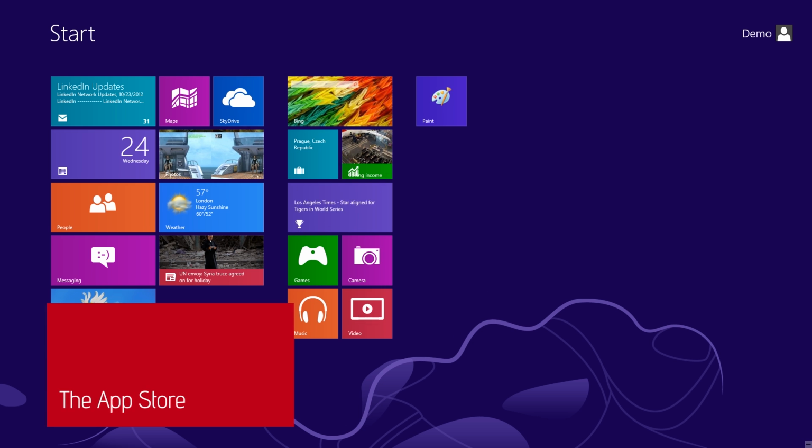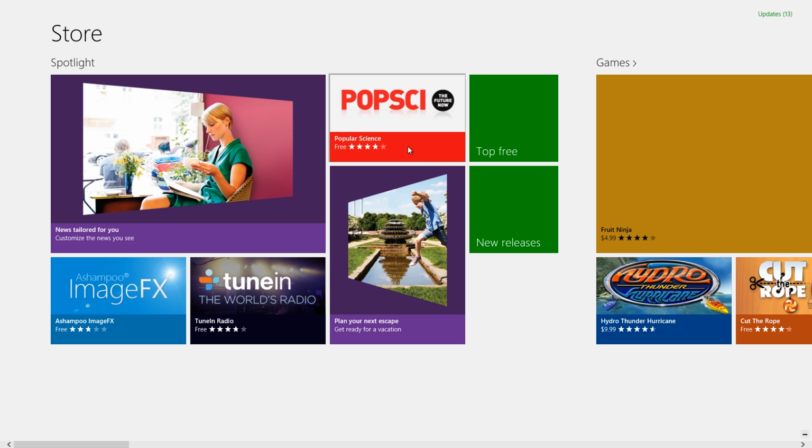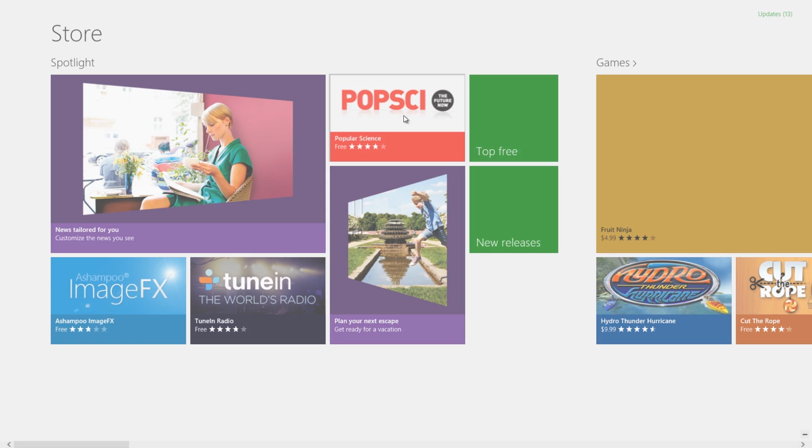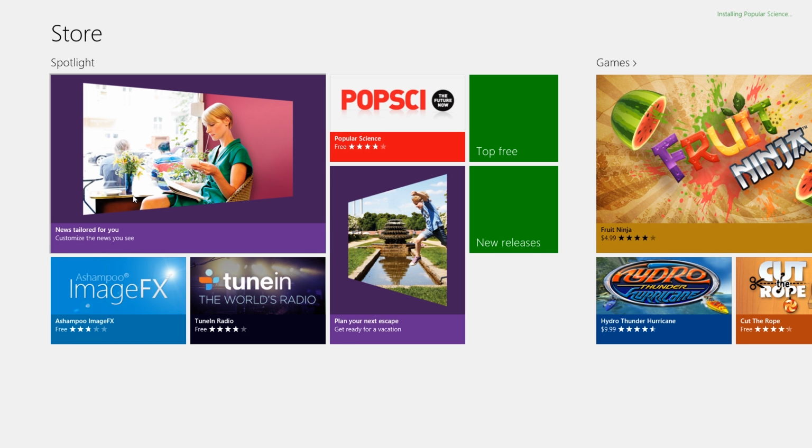An app's life begins when you open the Microsoft App Store and search through it to find an app that you want to download and install. In this case, we're going to be installing the popular science app. You click on the app's icon, and then from there, click on the install button, and it's automatically downloaded and installed on your computer.